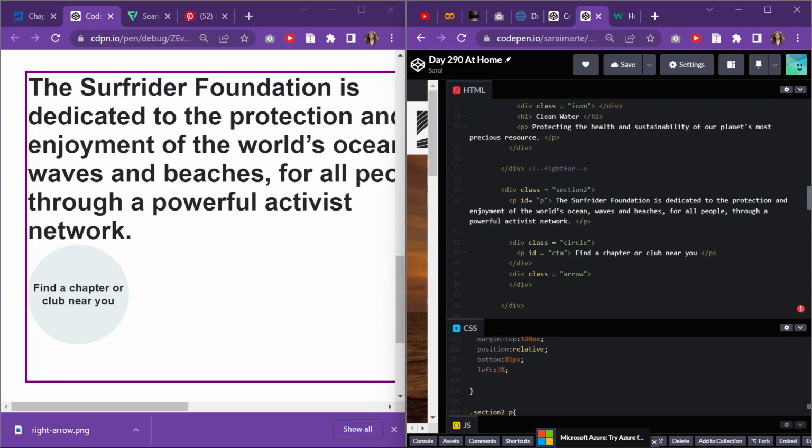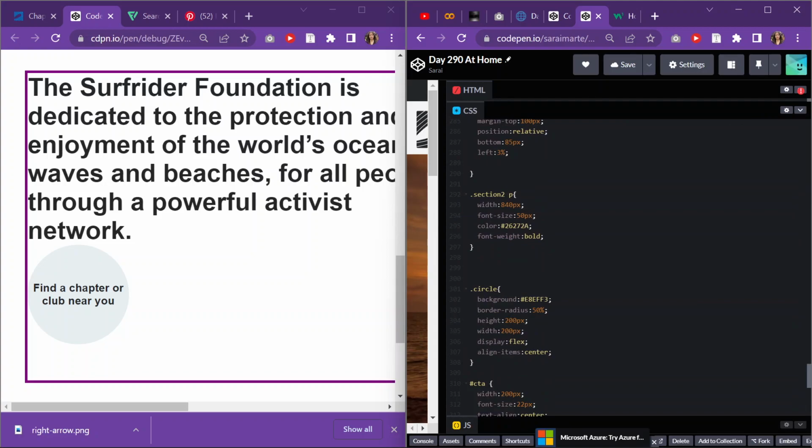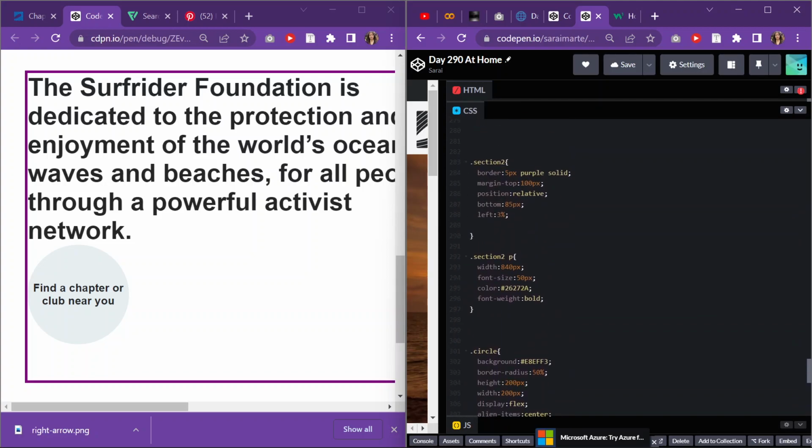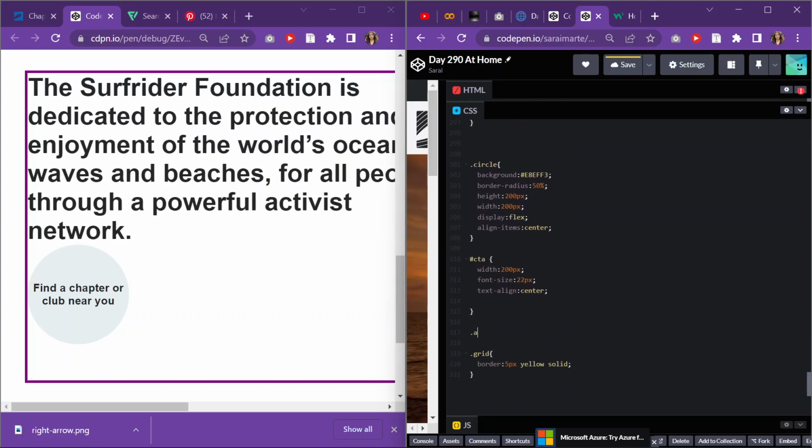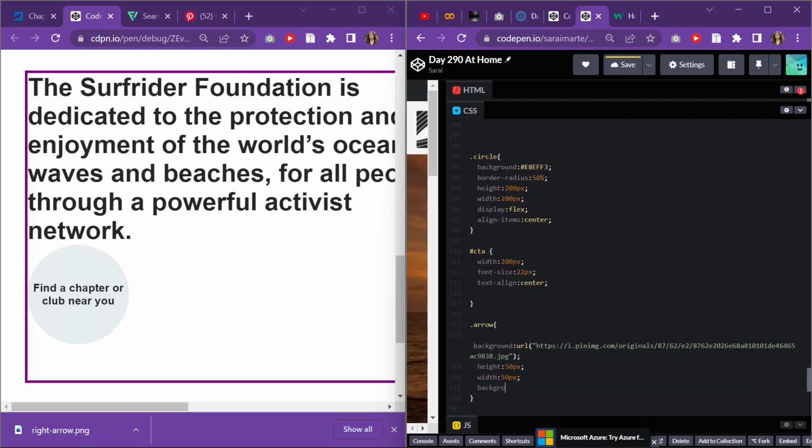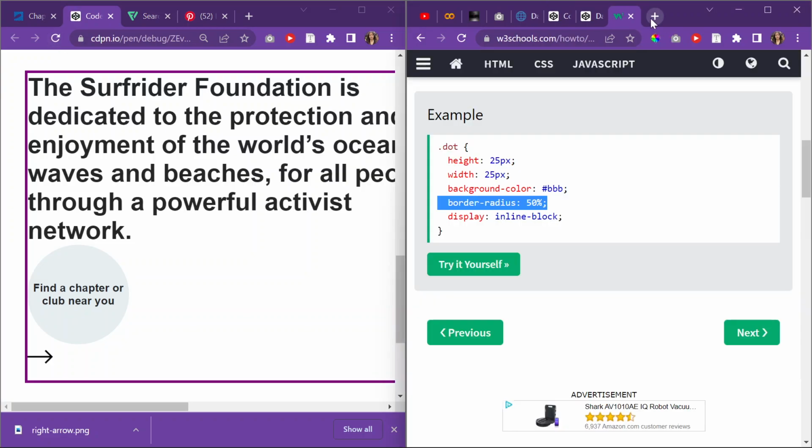Do I have an icon? CTA, right? Oh yeah, I do have an arrow. See, I thought of it. Okay, so we're gonna do dot arrow, which should be somewhere. Okay, so dot arrow, background, URL, height 50 pixels, width 50 pixels, background size cover. That is horrifying.